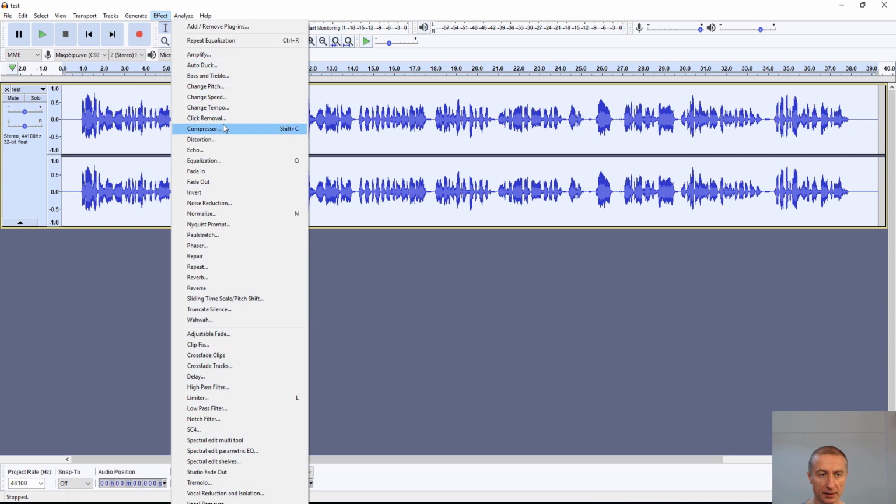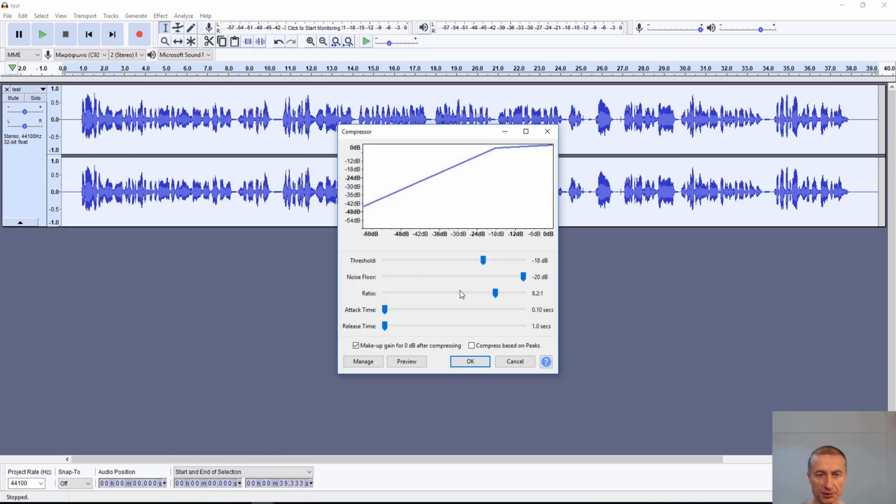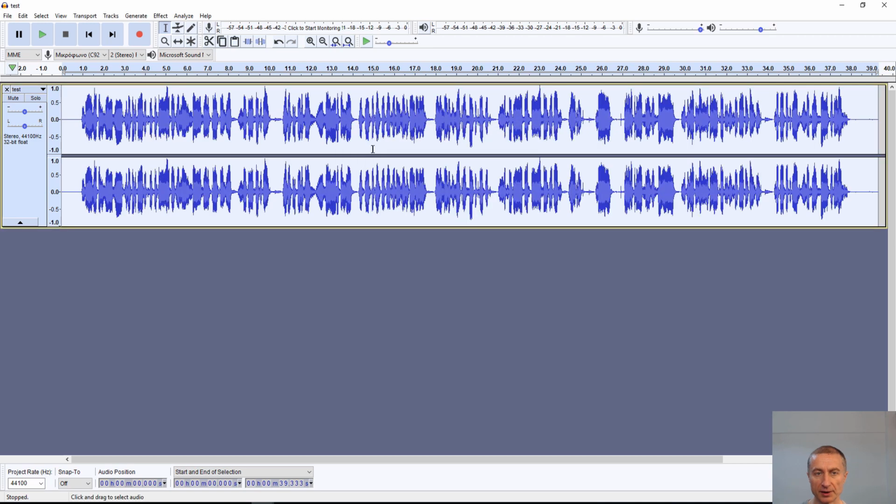Next thing we go here is the compressor. And it does exactly what it says. It compresses the sound, will sound more equal, no ups and downs. And of course it's going to be much stronger in dynamic here. So when I hit OK here, you see what happens. It's definitely much better sound.